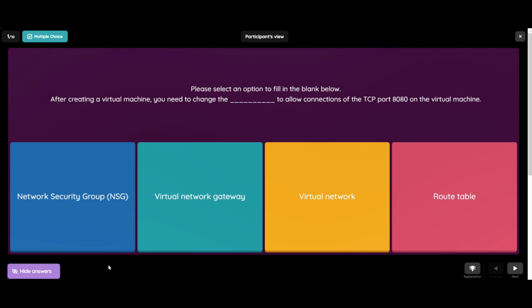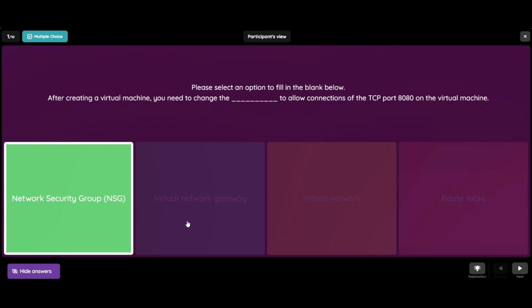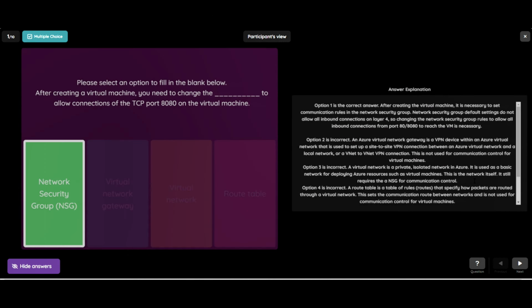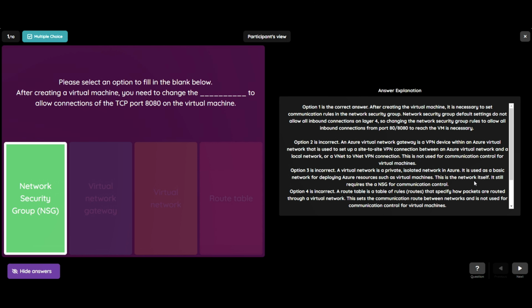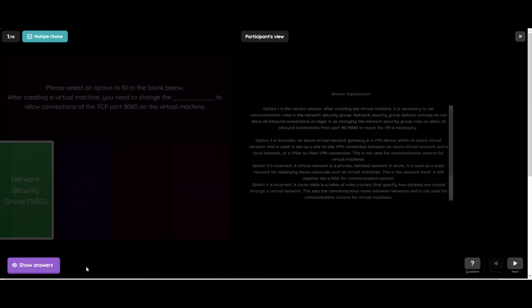And the correct answer is network security group. So let's see the explanation. Network security group is the correct answer. After creating the virtual machine, it is necessary to set communication rules in the network security group. Network security group default settings do not allow all inbound connections in layer 4. So changing the network security group rules to allow all inbound connections from port 80/8080 to reach the VM is necessary. Let's see the other options.